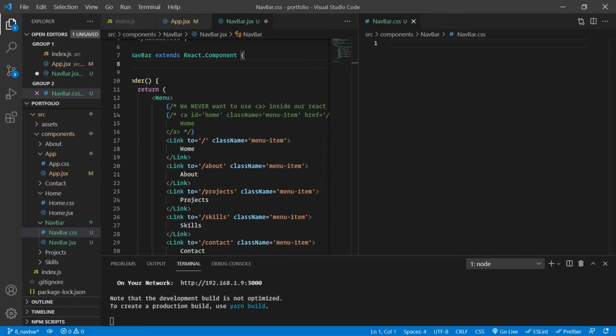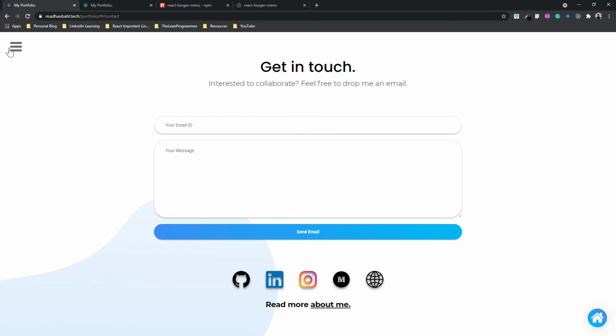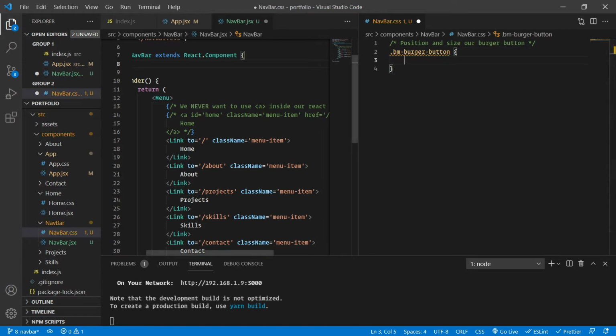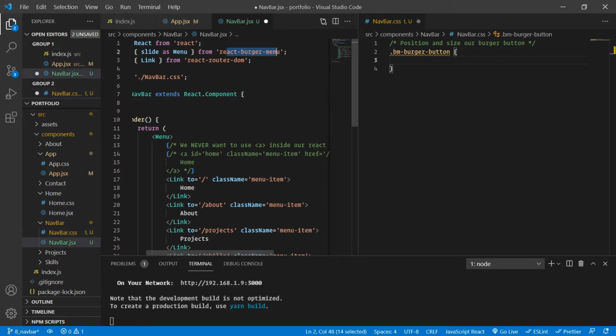So let's do this. First of all, we want to position and size our burger button. This burger button, as you would have noticed, this is the burger button. This is something we called a burger button. Perfect. So to do that, I'm going to use the class name bm-burger. That's how they have defined it. It's not something I have defined. It's the standard of the React Burger Menu library. So this is how they have done it.